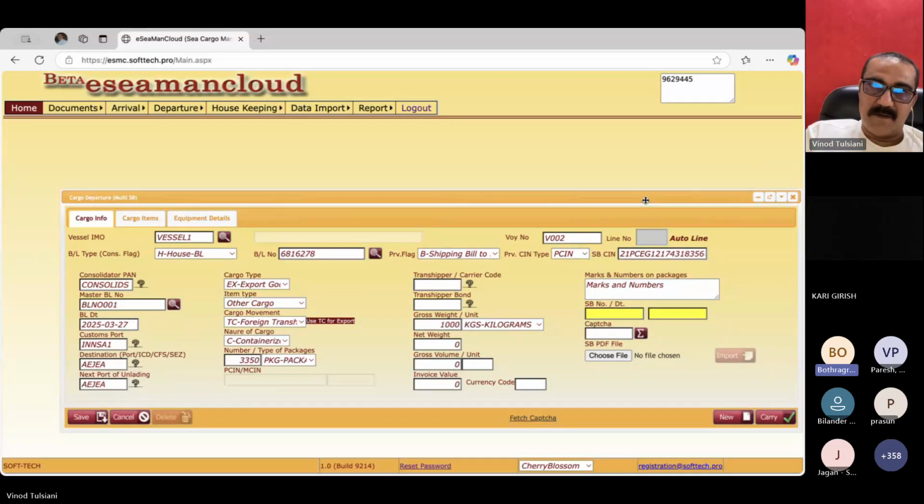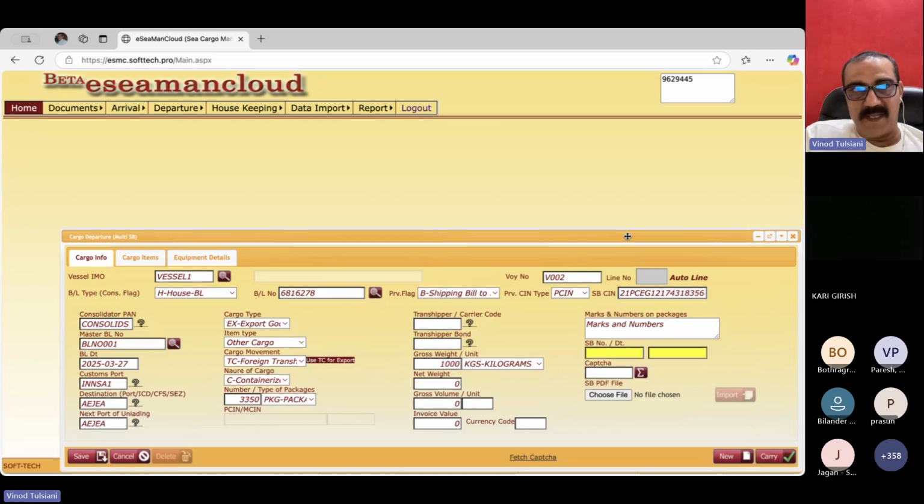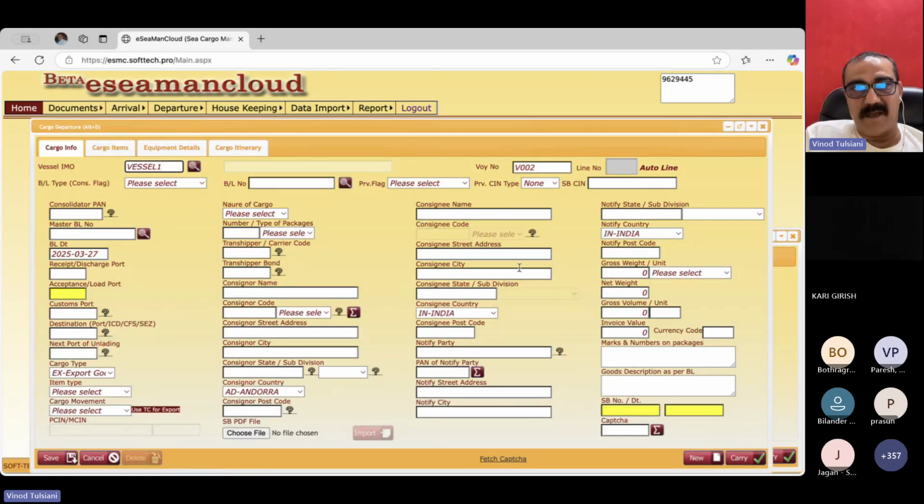No problem. Whatever the notify party details are available in the BL, you have to key in or type here. Consignee, postcode and notify party as well. Whatever is available in the BL, you have to mention here. To order, so you have to type to order, right? Right, like this.